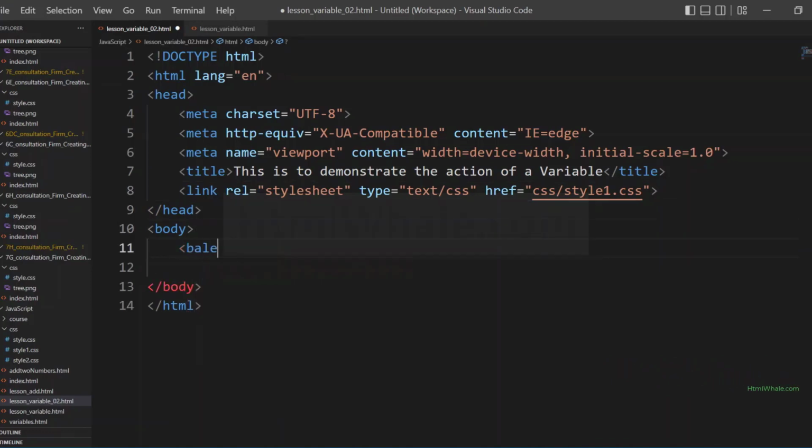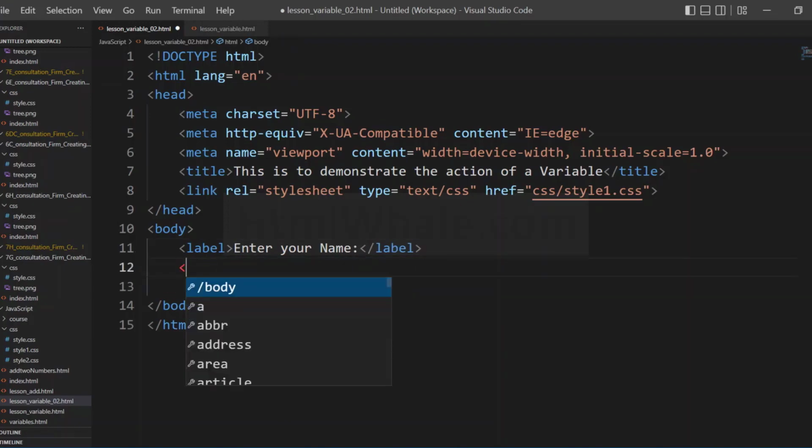Now the idea is to create an input box. So I will say label, enter your name, and then the input box.